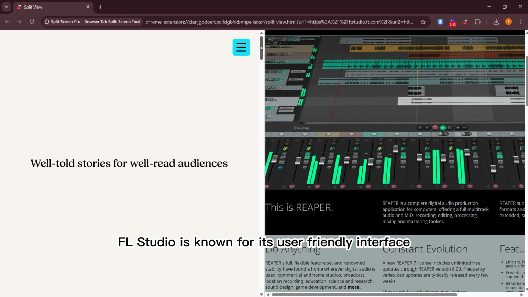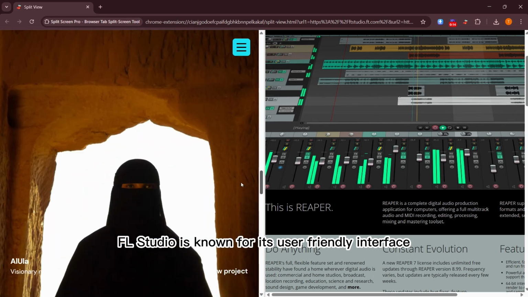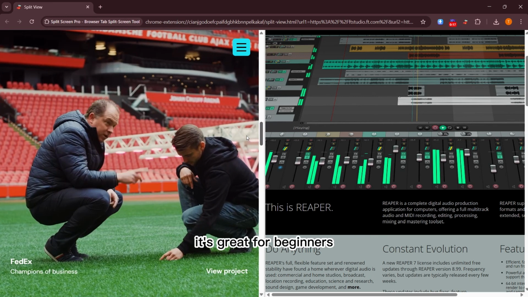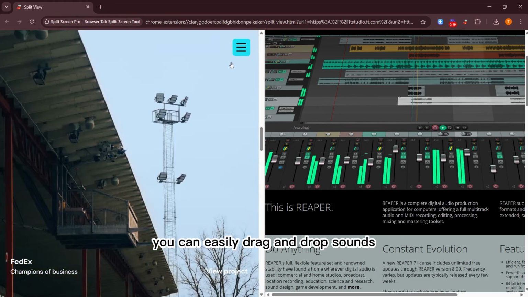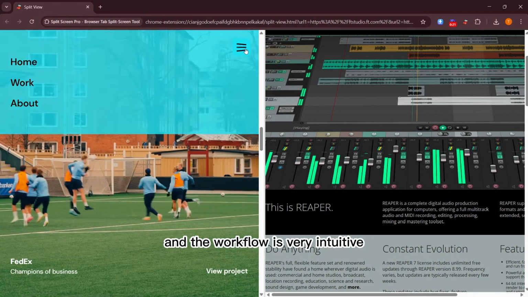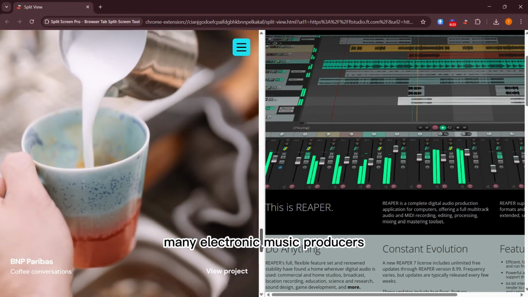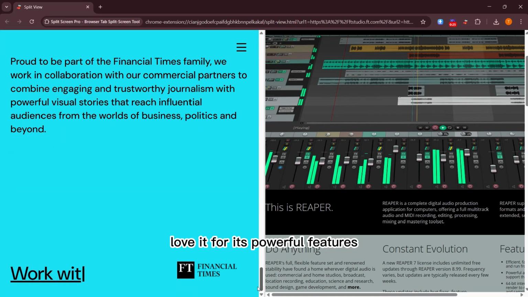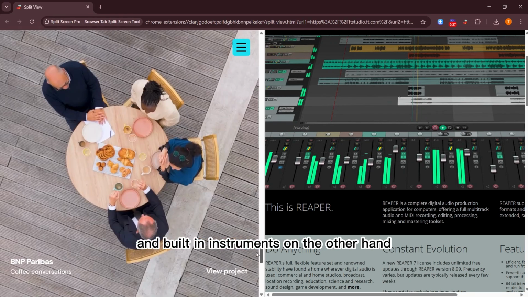FL Studio is known for its user friendly interface. It's great for beginners. You can easily drag and drop sounds, and the workflow is very intuitive. Many electronic music producers love it for its powerful features and built in instruments.